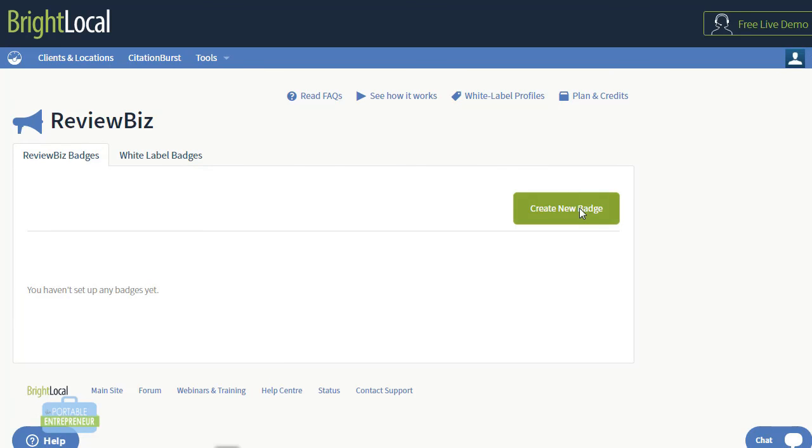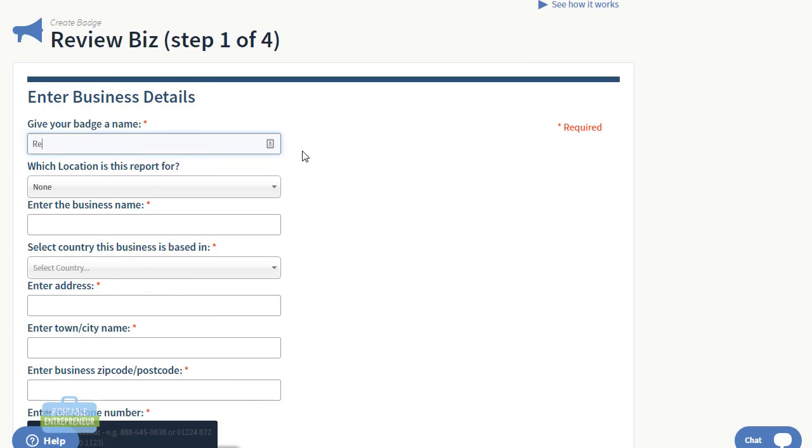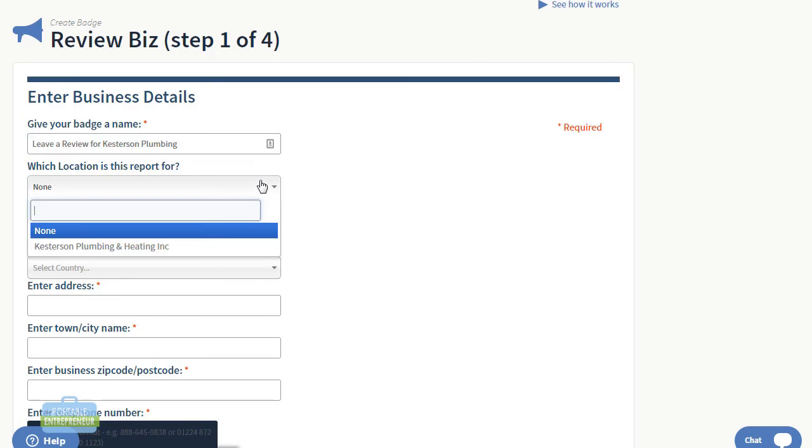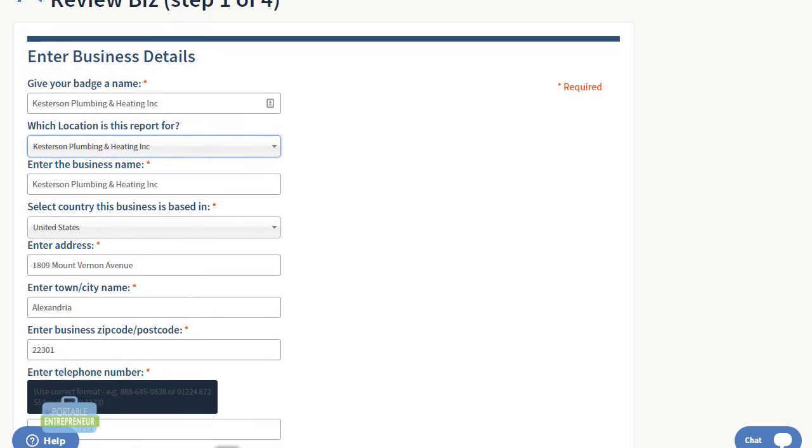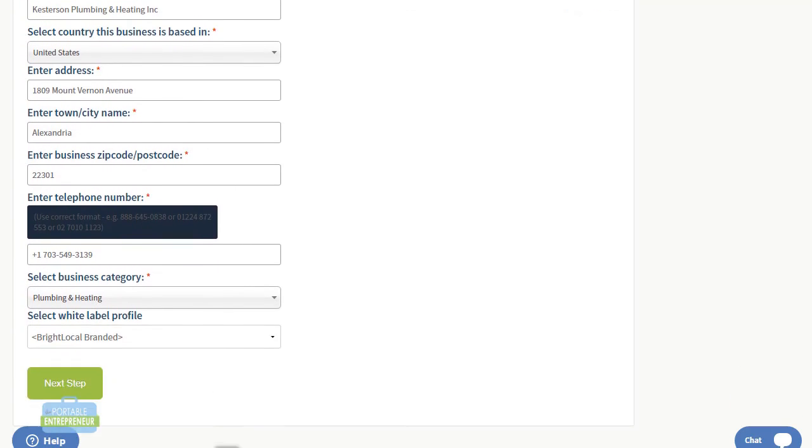Either way, you select Create New Badge here. You can give your badge a name. You can select the company name here. It'll insert all of the information automatically for you. Just want to double check it. And then you can click on Next Step.